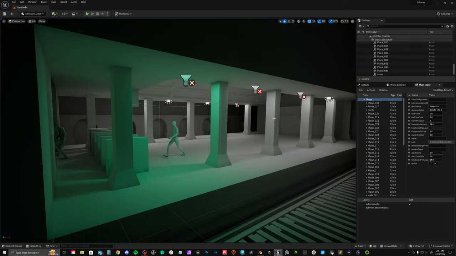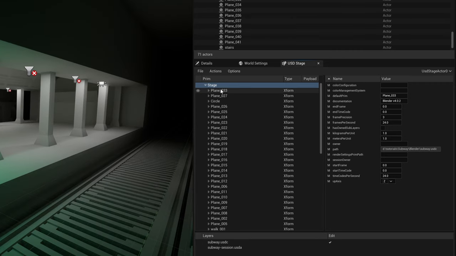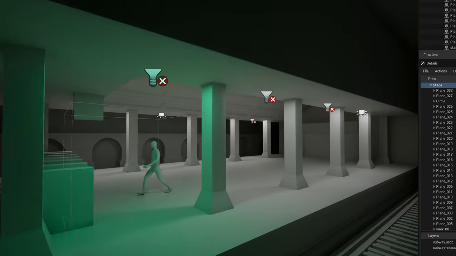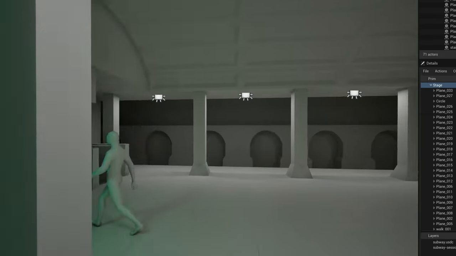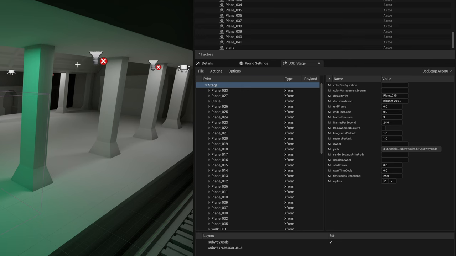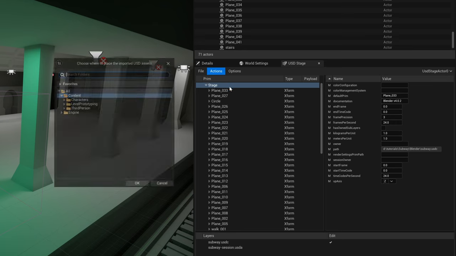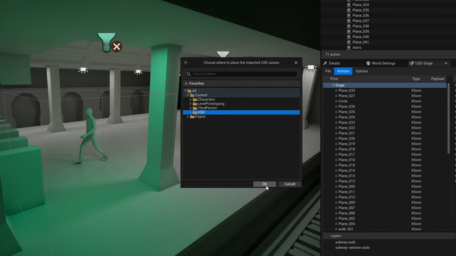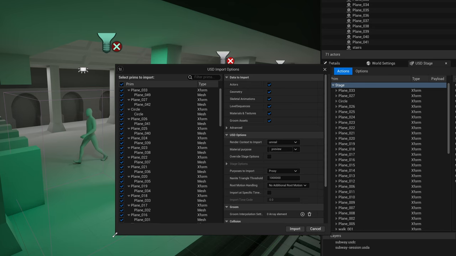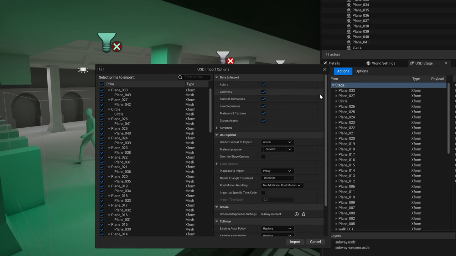Remember, these aren't imported into Unreal yet. This is kind of like a preview or a staging area. That's why it's called Stage. So now we can check in on Unreal and see how things are looking. And when we're ready to bring it into our game, we'll go to Actions and Import. That lets us choose a folder in our content drawer. On the left, we see what's getting imported. On the right, our options.